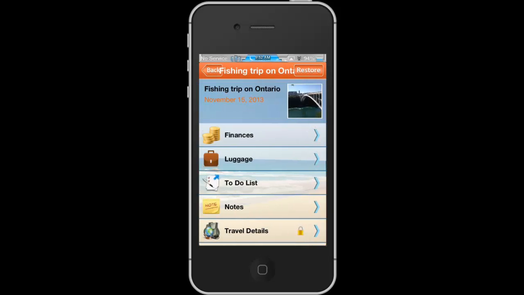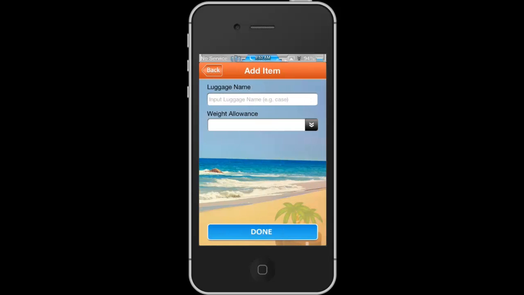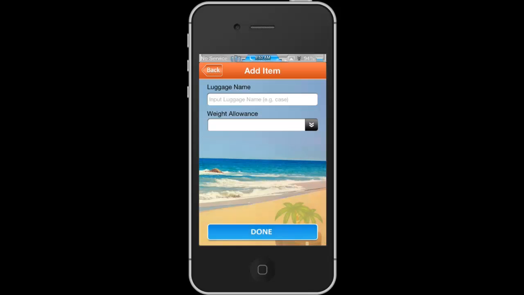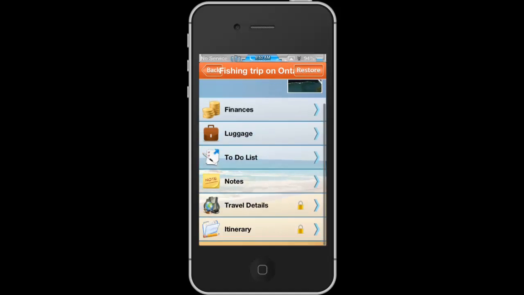We're going to back out of that and go to luggage, and as you can see, we can go ahead and add our luggage if we intend on flying. We can give that luggage a name and use the weight allowance bar here, and we can adjust that as we need to. And we're going to back out of that, and we'll back out of the luggage again.